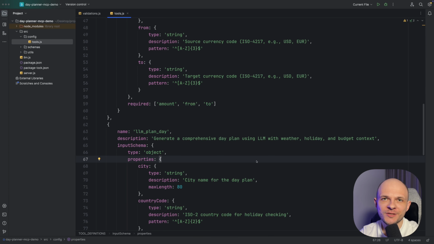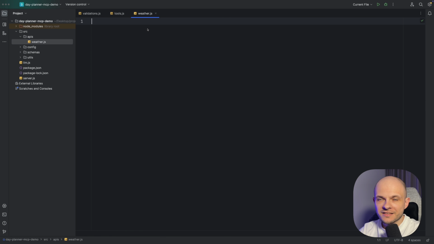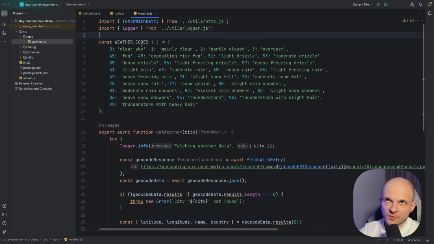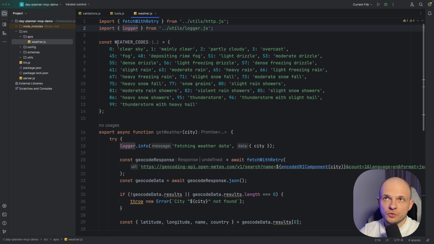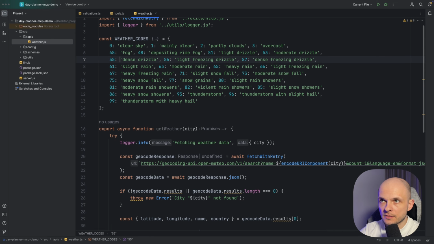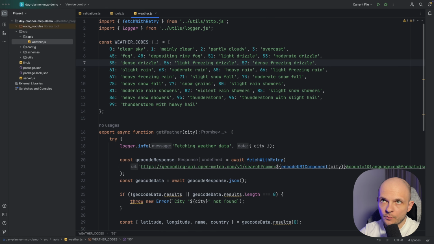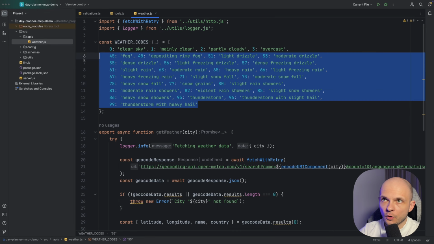And now the major part, we need to create API integrations. Let's create a new folder, APIs, and there we're gonna keep all our API requests to the services. Let's start with the weather. Here in the weather request, we're going to use fetch with retry, the one I implemented in utils HTTP, and also, of course, we will need the logger. The first thing we need to do here is define the weather codes, and we have to define the description for each code. So for example, you can see that 0 is clear sky, 1 is mainly clear, 2 partially cloudy, etc. So there are a lot of codes.